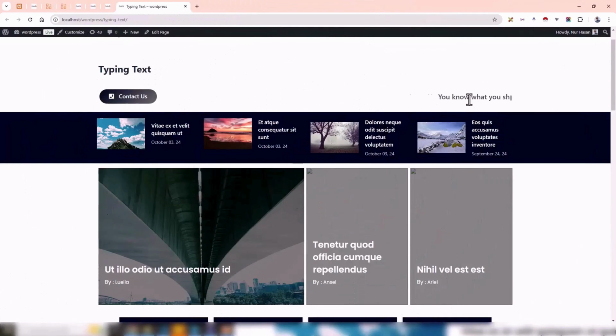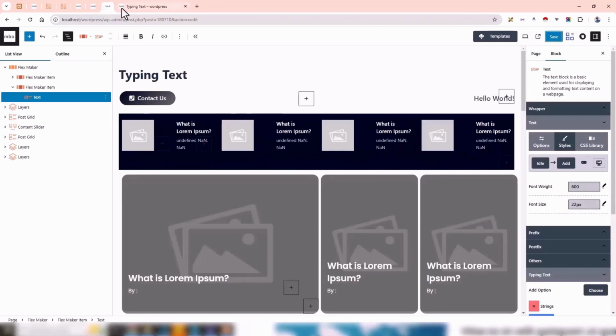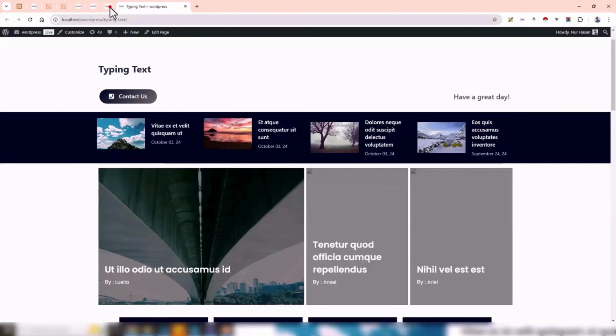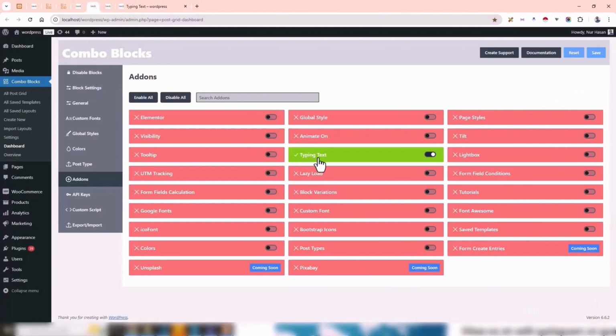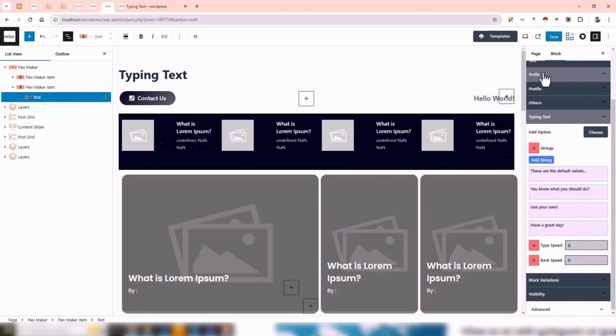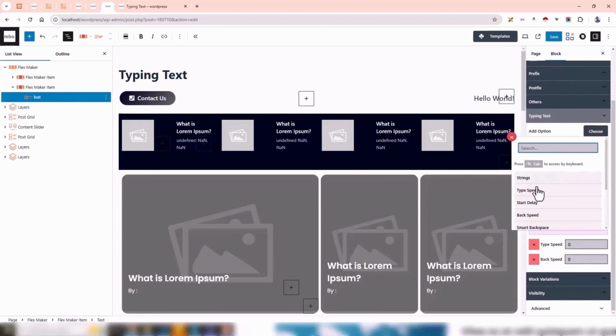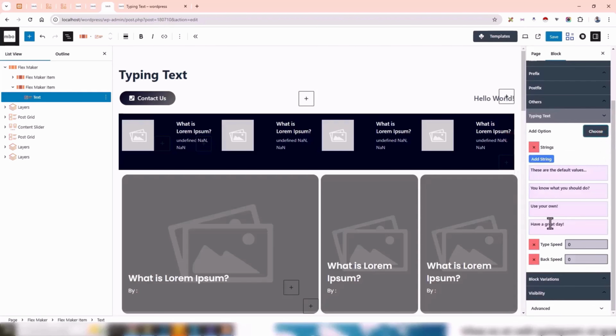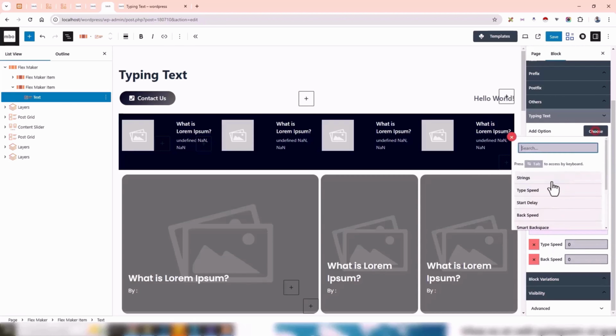The typing text is another way to grab user attention for your website. This is a beautiful way to grab attention for your visitor. To get started, you need to enable the typing text add-on from our ComboBlocks dashboard, and you will be able to use the typing text under the text block, and simply you can add parameters like string. You can add or remove strings from here, and also you can adjust parameters like typing speed and back speed and every other possible parameter we have added.